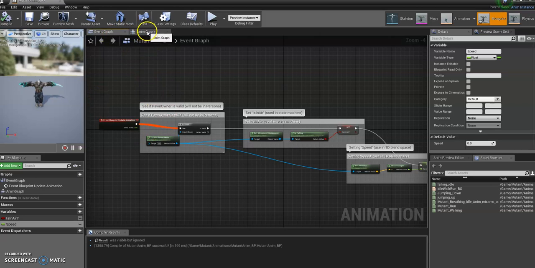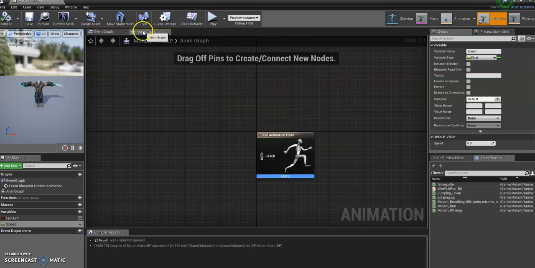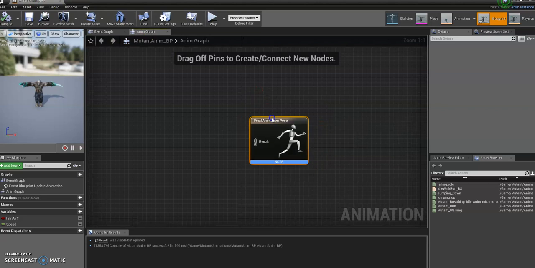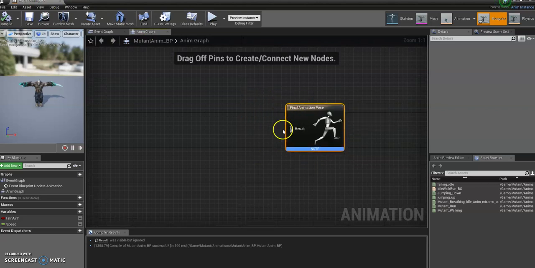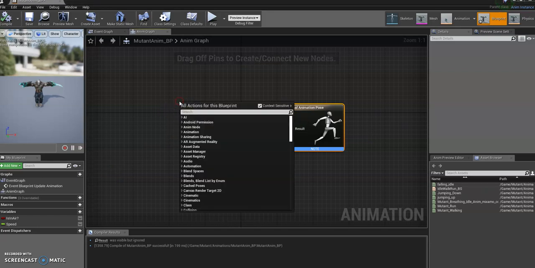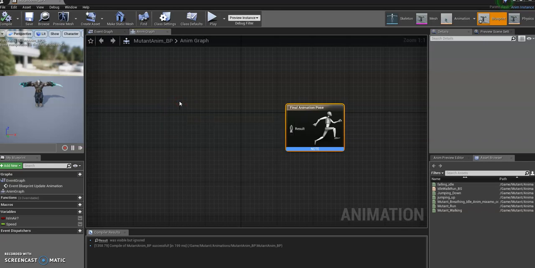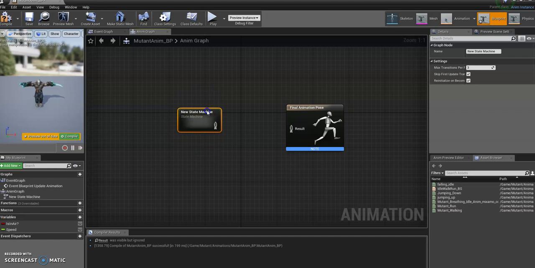So we need to go over to this anim graph, okay, which you get only in an animation blueprint. And we can see this thing called a final animation pose, which we need to plug something into. So what we need to plug into it is something known as a state machine. Okay, so if you right click and search for state machine, you'll get one. And a state machine essentially holds all the information of how a character is animated and how it moves between those different animations in its states.